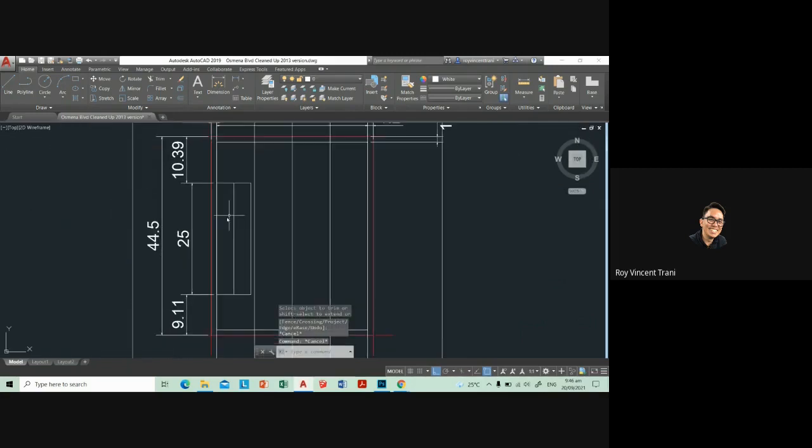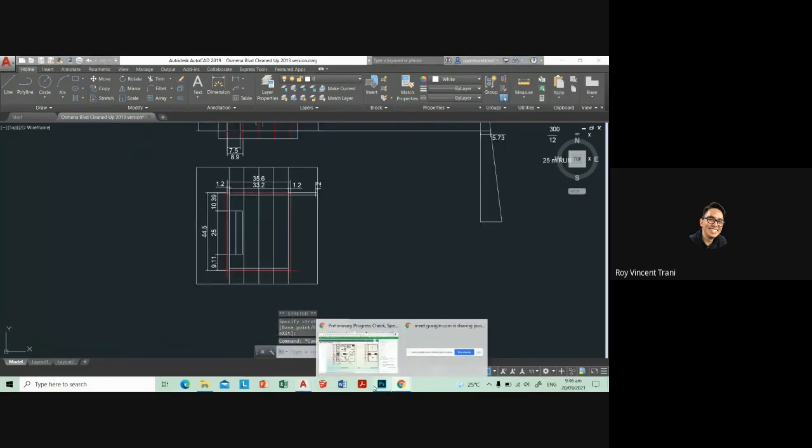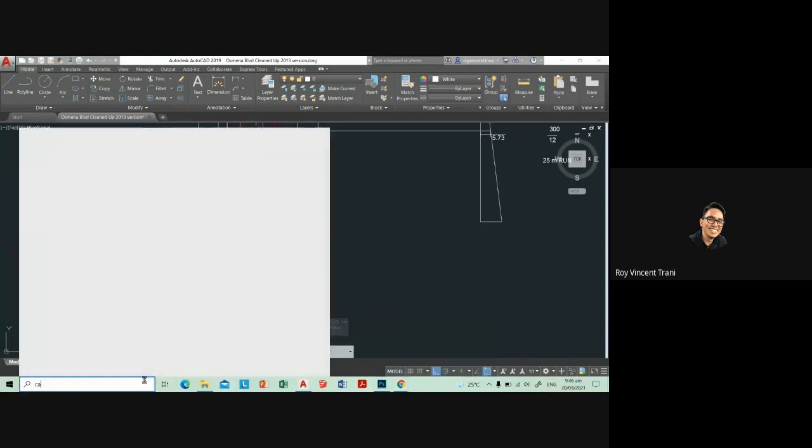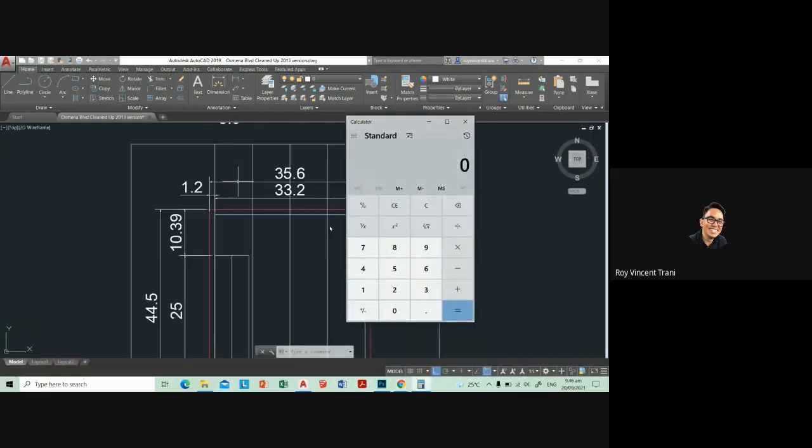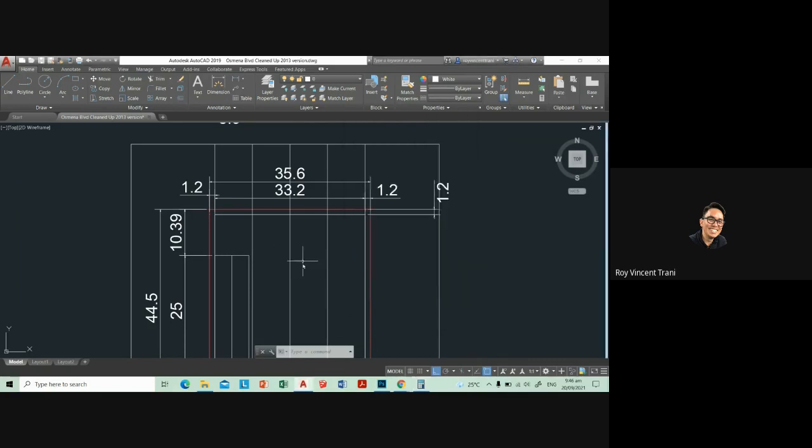And let's say, how much is this? 44.5. Calculator. 44.5 divided by 8.3. 5.36, so that's awkward. Let's say 44.5 divided by 6. No, 44.5 divided by 5. 8.9. So 8.3 by 8.9, the grid.